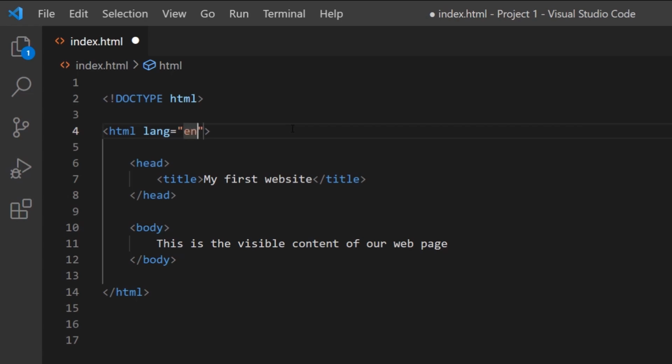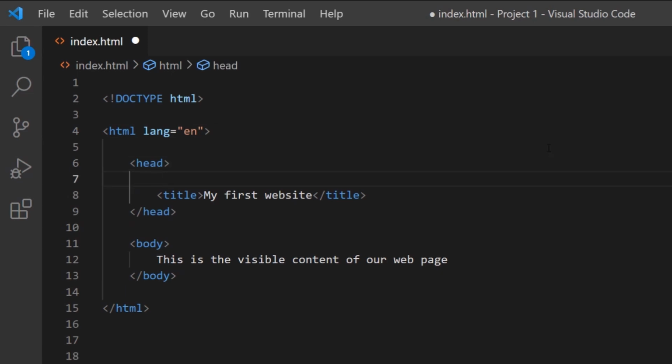So the code is EN for English. And now we are going to add another element here inside the head, which is the character set. This is going to be important to make sure that all the characters we type will be rendered correctly, including not only the text, but also any symbols we use on the page.